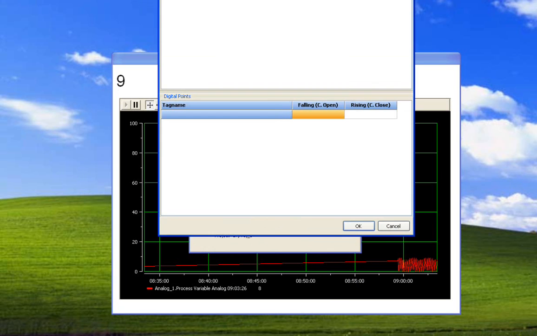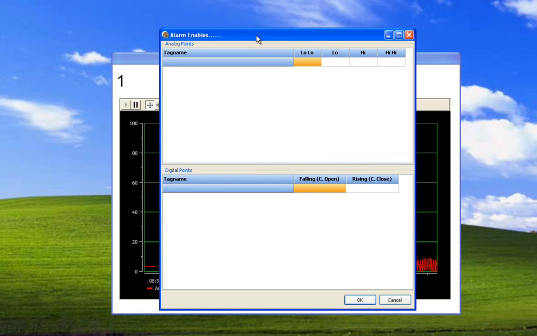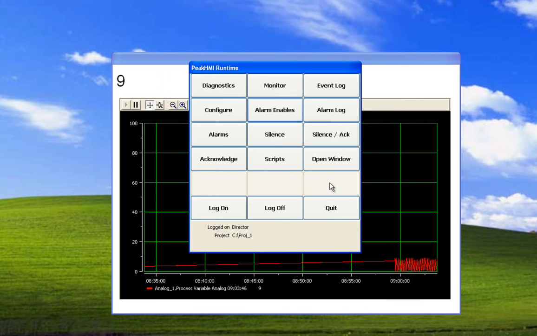Alarm enables, if you have alarms, some may want to be disabled. You may want some to be disabled because a piece of machinery is offline. This allows you to do that. This is for the analog points, this is for the digital points. We don't have any alarms enabled, so there's nothing to see here, but that's what it's for.